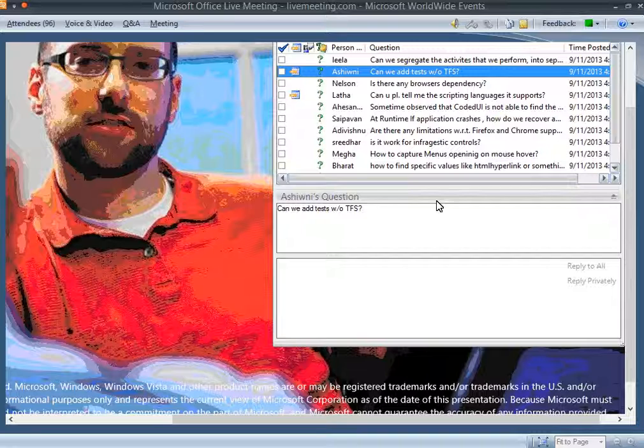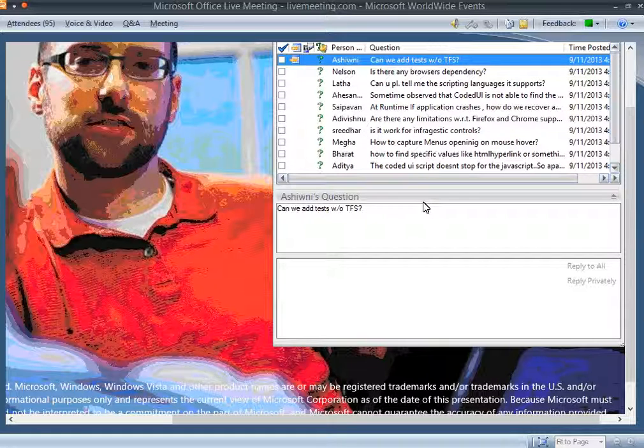Can we add a test without? Yes, sir. Yeah, so we can add a test directly either through NPM, or we can directly record it in Coded UI, or we can use TFS, or you can use your Excel sheet and then import it into TFS.